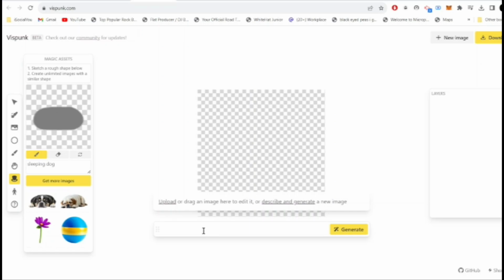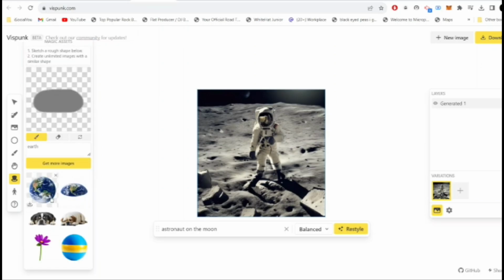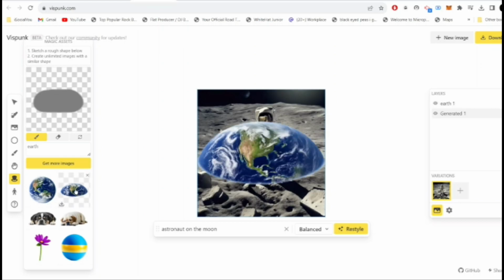Let's see, I want astronaut on the moon. Right, and click on generate. Just give it a few seconds. And there you go. See, the image is ready in just few seconds. And from here you can even add other objects. For example, let's say Earth. Click on get more images. Alright, there you go. See, maybe I like this picture.